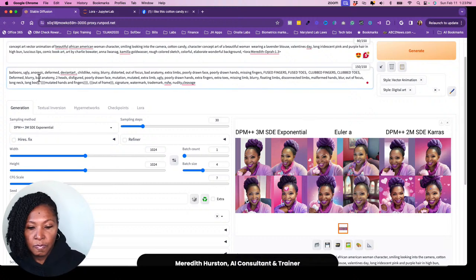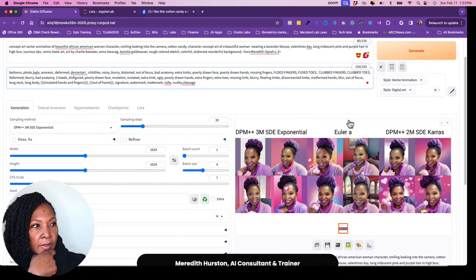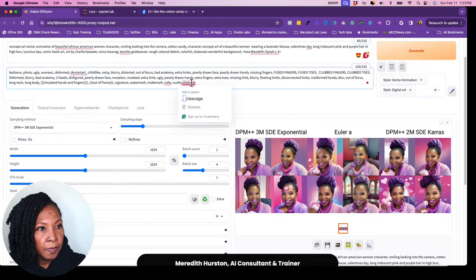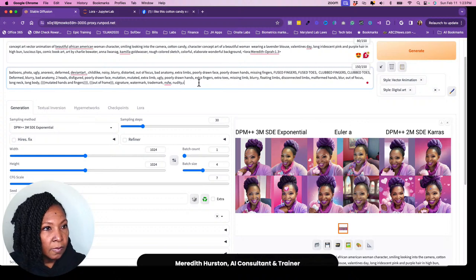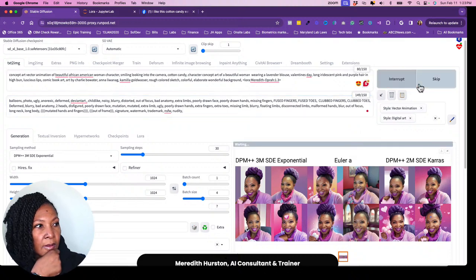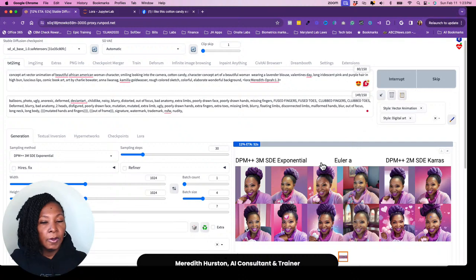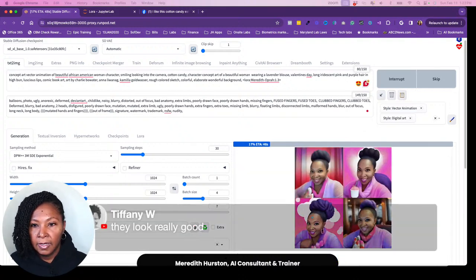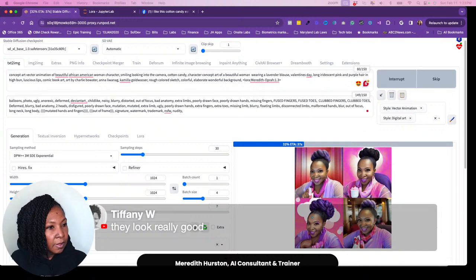Oh, and that's why it's taking so long to generate, because it's doing the three different samplers. I forgot about that. Okay, so thanks, Tiffany. So I'm trying to see, did adding photo to the negative prompt give it that more digital art feel.